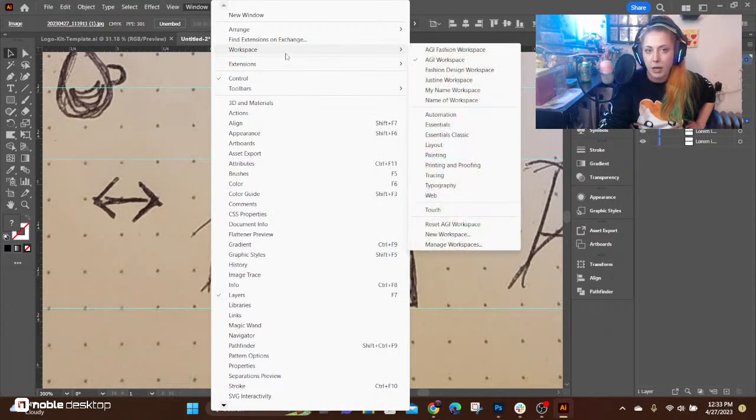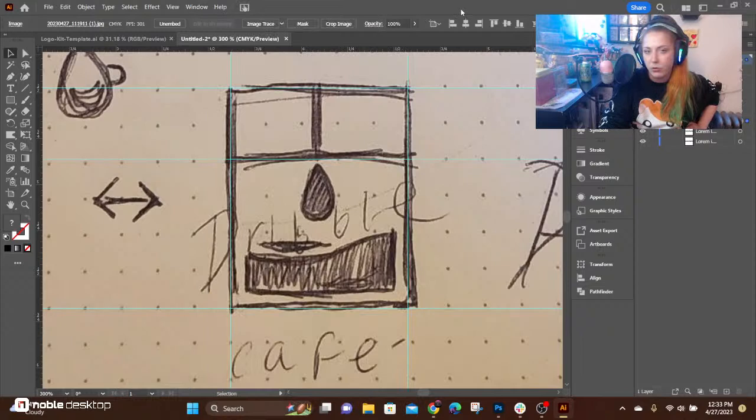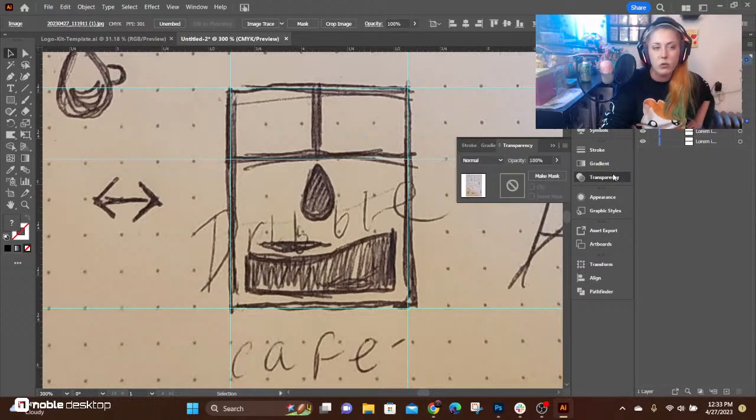Also, I highly recommend the workspace that I started with, the Essentials Classic option. So anyway, that is something that I recommend that you remember. I think it's easy to remember Window equals workspace, but I digress. So we're going to a panel, and that panel is transparency. That is where we're going to make our image here a little bit more transparent for us to work with.